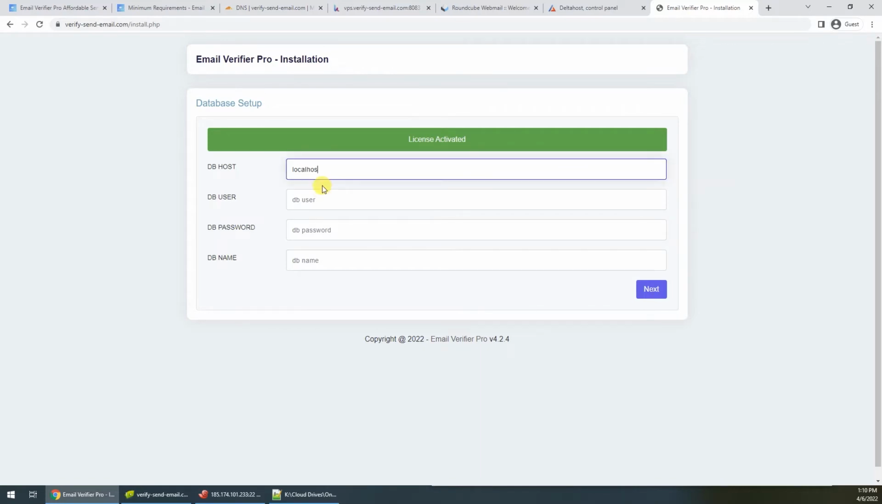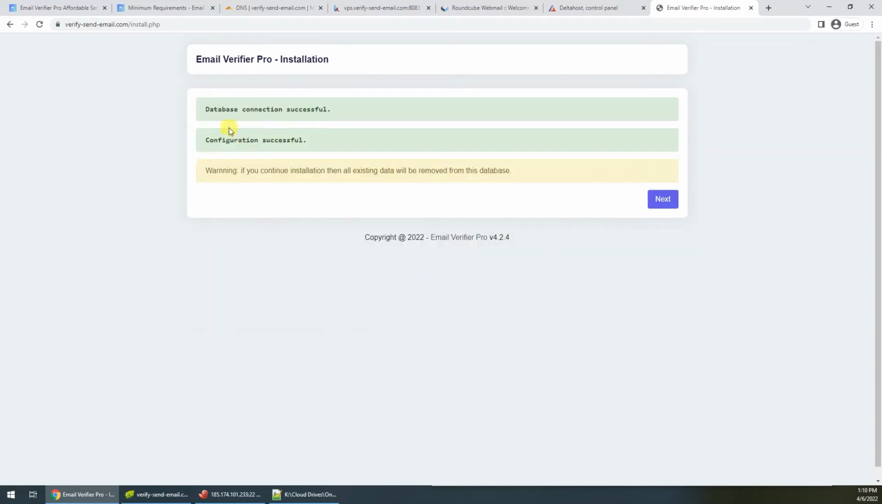We already created a database and user for this, and we have saved the information already. So we are going to bring in our user, database name and password. As these are confidential, I'll be blurring this out, so don't mind that. Okay, next. As you can see, it's saying the database connection successful, configuration successful.